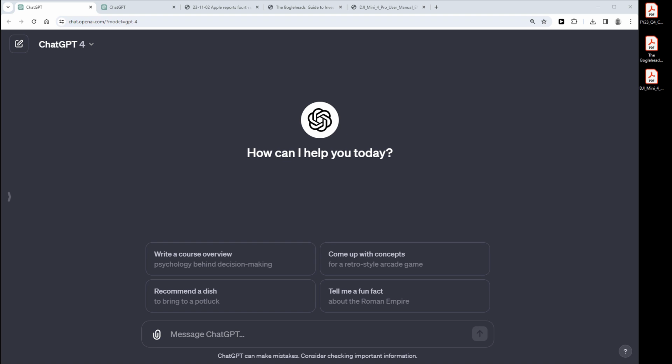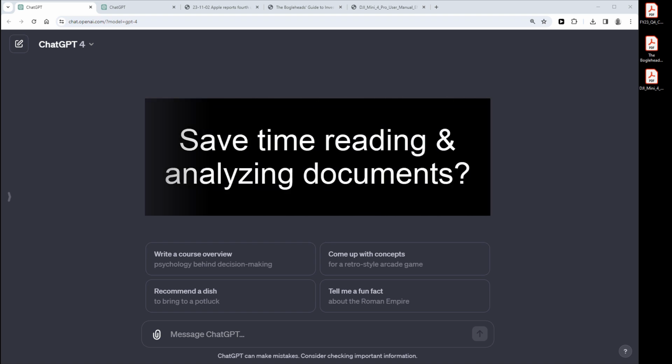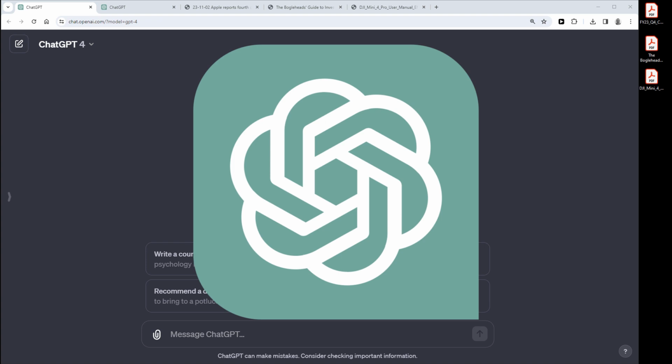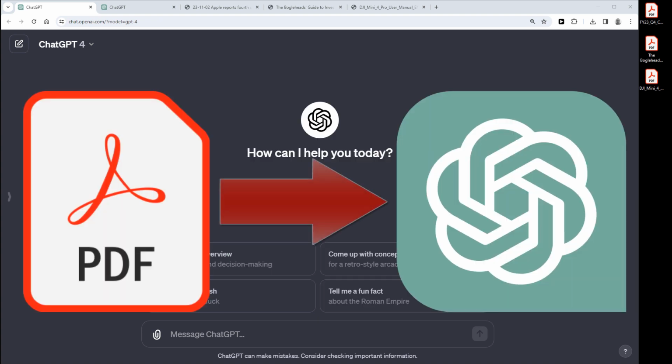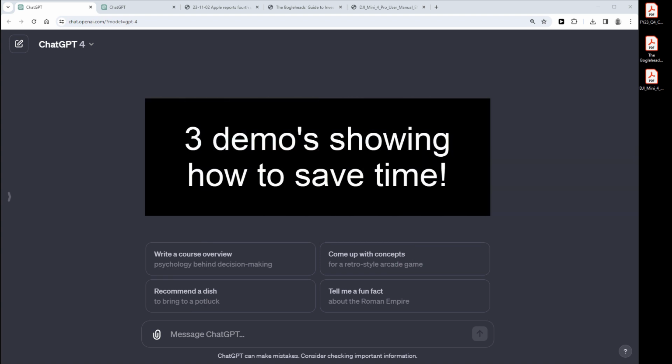Are you looking to save time reading and analyzing documents? Here's how you can get ChatGPT to do that for you. I'm going to show you how to use ChatGPT with your PDF using three different demos that demonstrate how you can save a bunch of time.